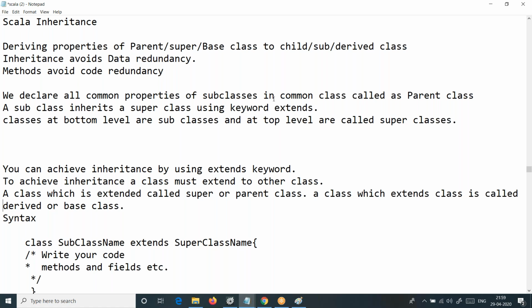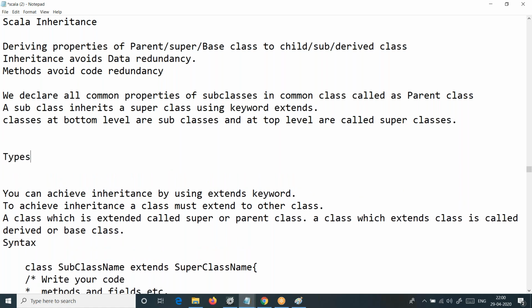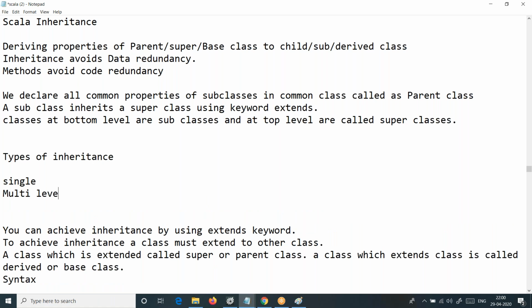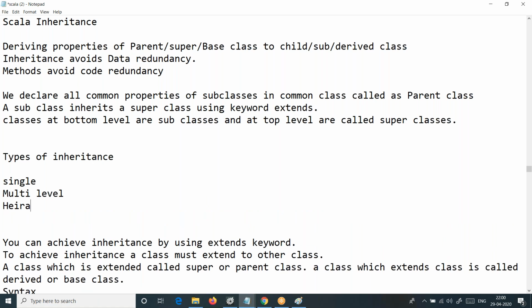Okay. Now, types of inheritance. We actually have 5 types, but how many types does Scala support? It supports 3 types. It doesn't support multiple inheritance, and even hybrid inheritance involves multiple inheritance in many cases. So by default it supports 3 types of inheritance: single inheritance, multi-level, and hierarchical. These are the supported inheritances.